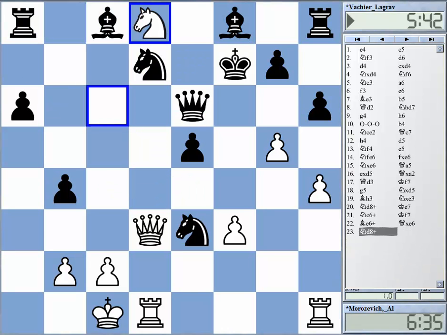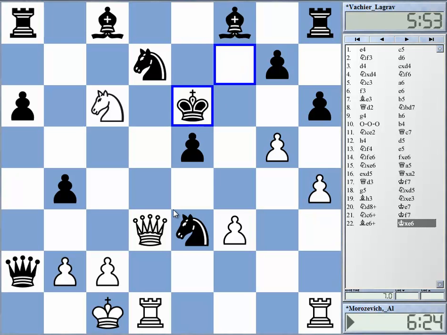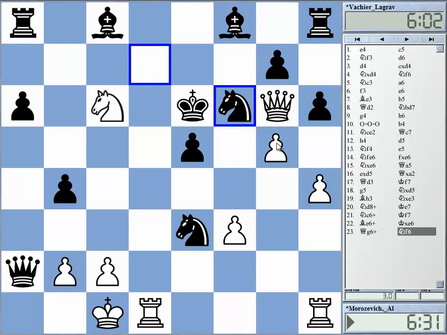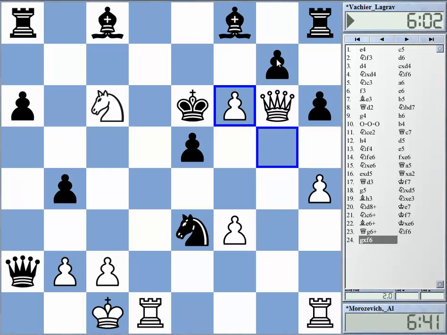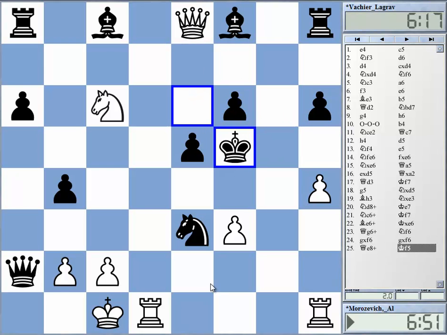And this was certainly not what Morozevich saw, which made him consider a different move. The problem is, of course, king takes. And yeah, this continues. Queen g6 check. This is easy. You certainly saw that. Knight f6, the only move, takes. Yeah, now white takes, threatens all kinds of stuff. So black needs to recapture. Queen e8 check. King f5. And maybe he calculated up to this point, or even a bit further.